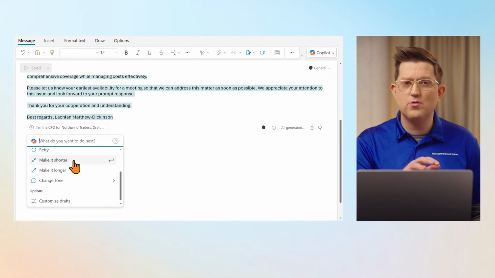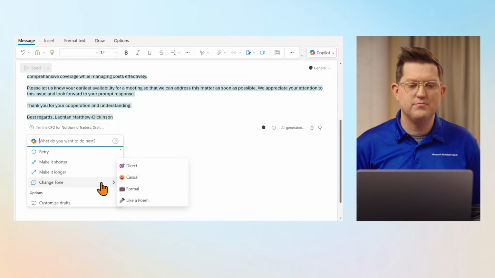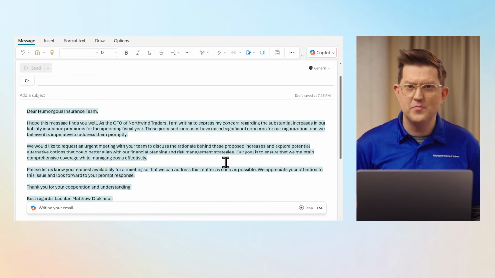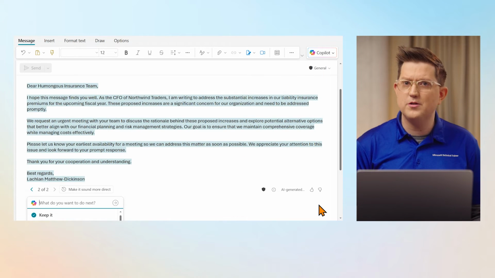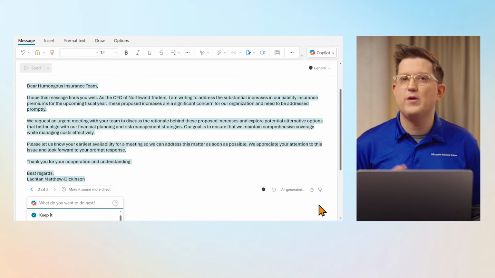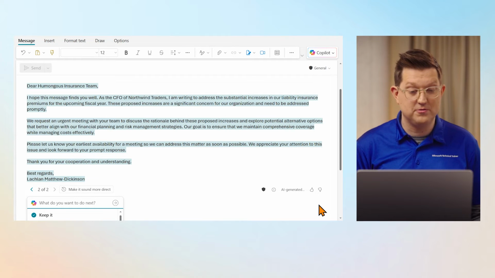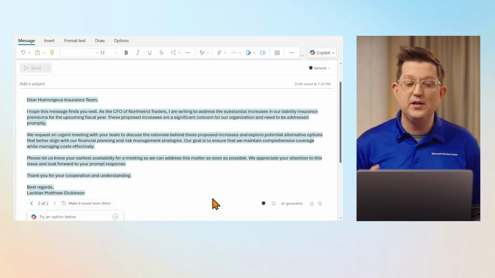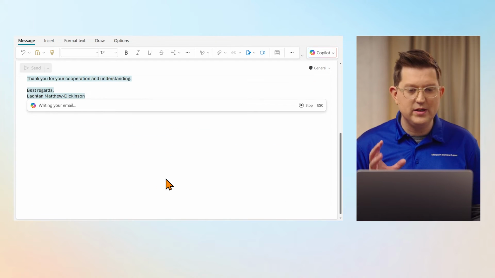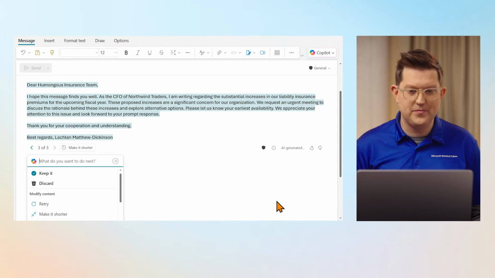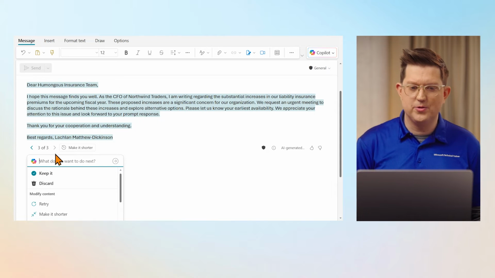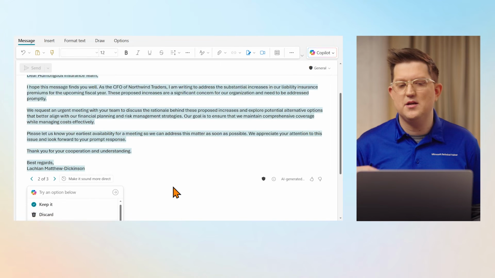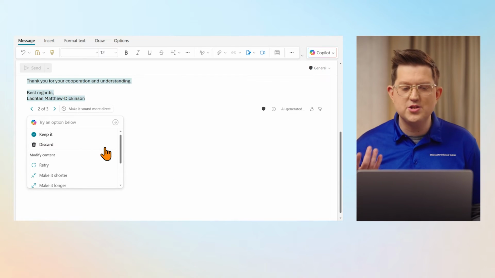What we can do is actually scroll on down to the change tone option, and we can use this to, well, just simply make it more direct. This is a big concern. I want this to be forceful in the way that it says things, but still professional. Urgent meeting with the team, let us know the earliest availability. I think really it's the length that's actually the issue here. Okay, not quite that short though. Use Copilot to rewrite the different pieces here. Make it longer, make it shorter, change the tone.